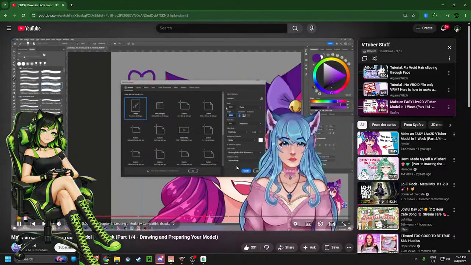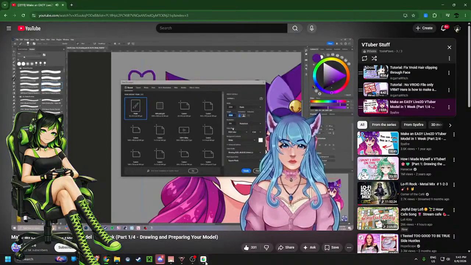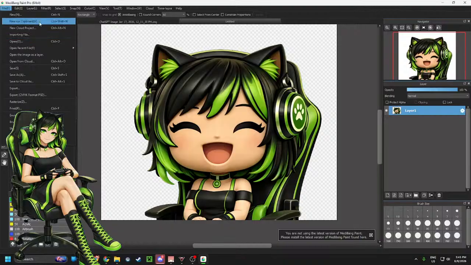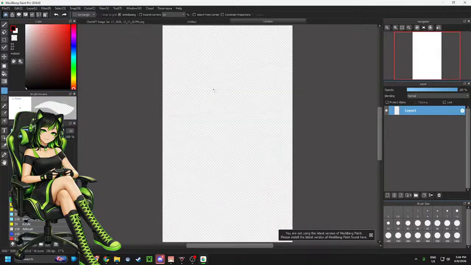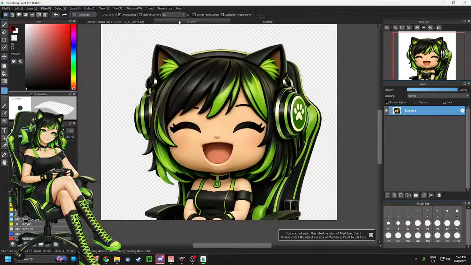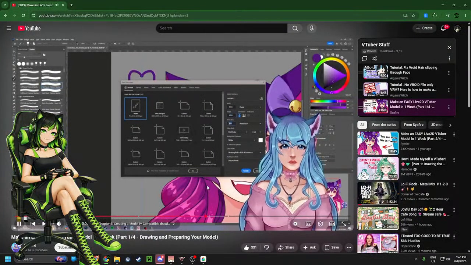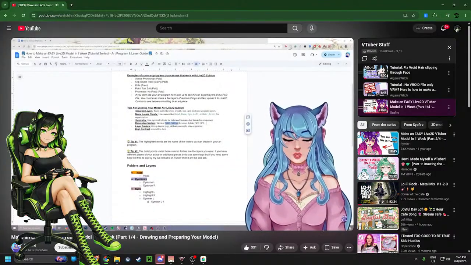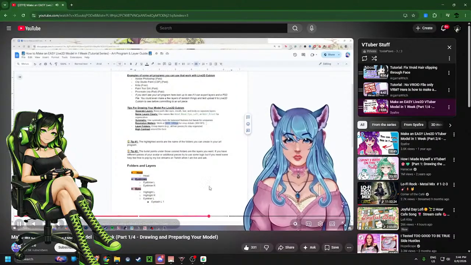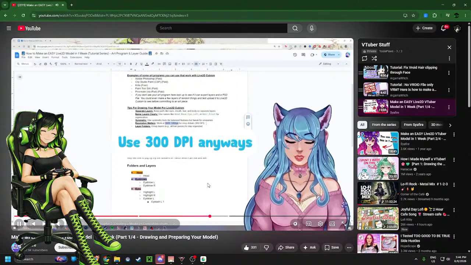Next, resolution, super important, so you can work on a 3000 to 5000 pixel canvas for crisp details, and 300 DPI. Usually 72 DPI is what's used for digital screens. 300 is usually used if you're getting something printed. I like using 300 anyways if you have the extra space on your computer.